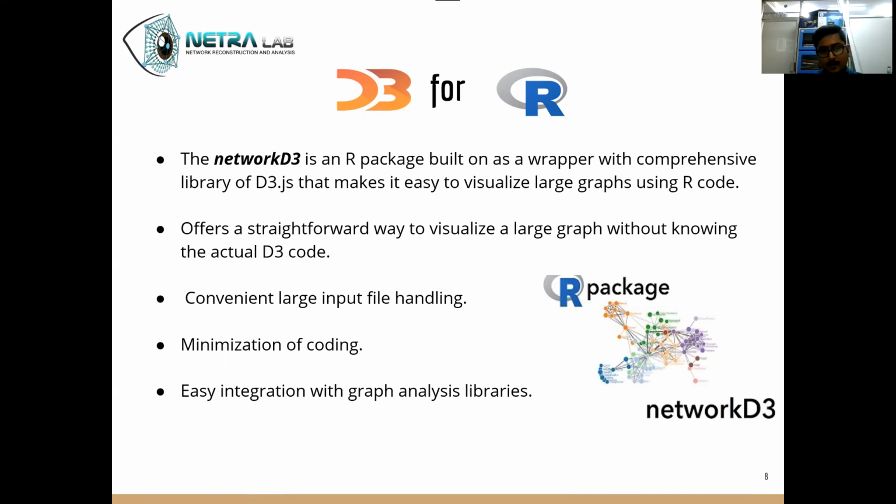So it offers a straightforward way to visualize a large graph without knowing the actual D3 code. Also, there are a few key points that help the user to choose network D3 over actual D3. One of these is convenient large input file handling.